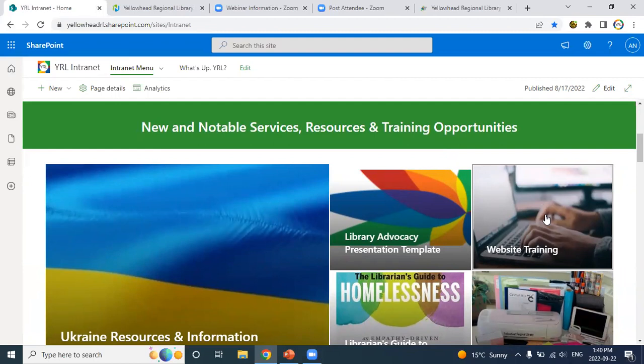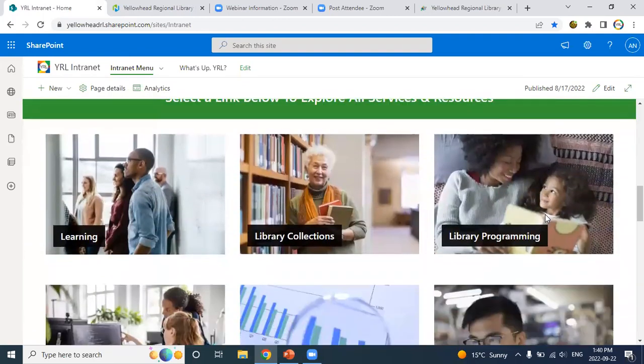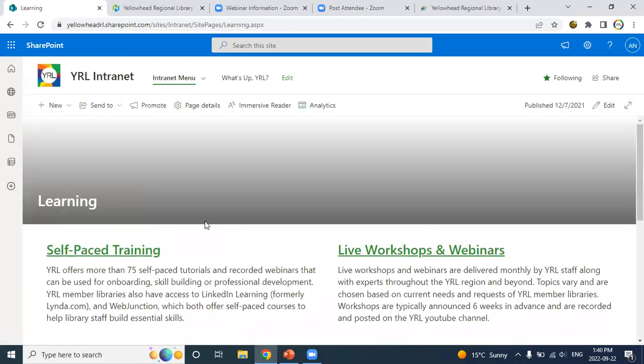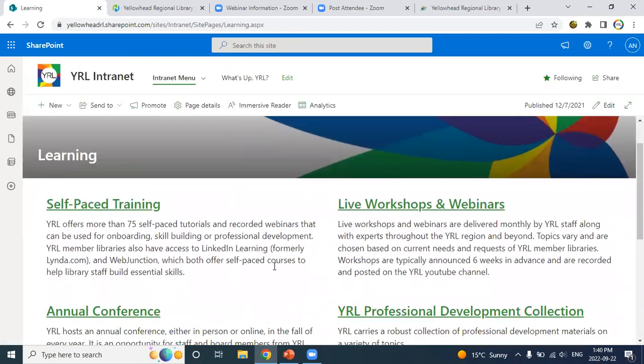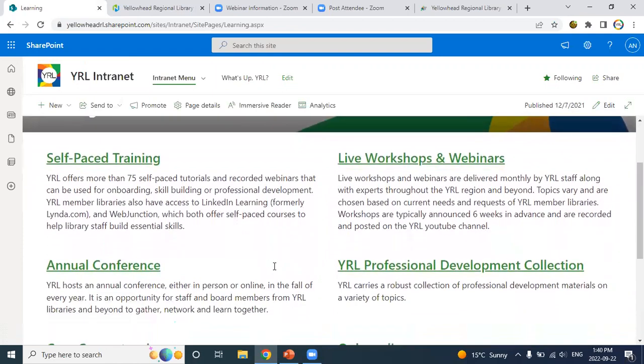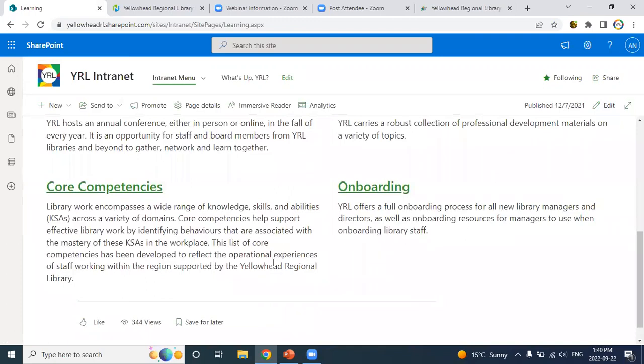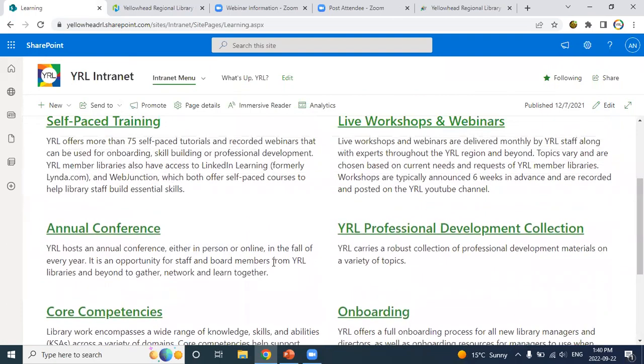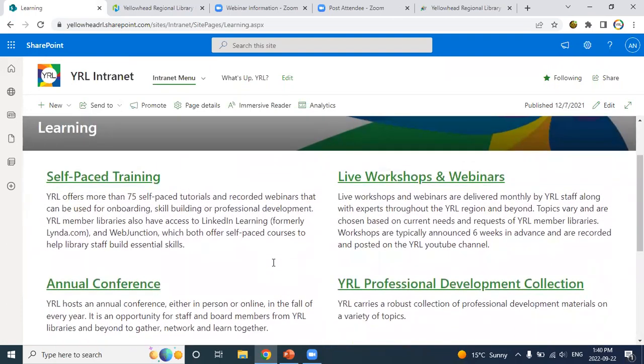So the rest of the intranet is broken down into a few distinct categories. We're going to take a brief look into each of the categories to see what kinds of information each of them contains. We're going to start here with learning. You can see here all of the different learning and training opportunities that are provided by YRL, as well as a number of archived resources in here.